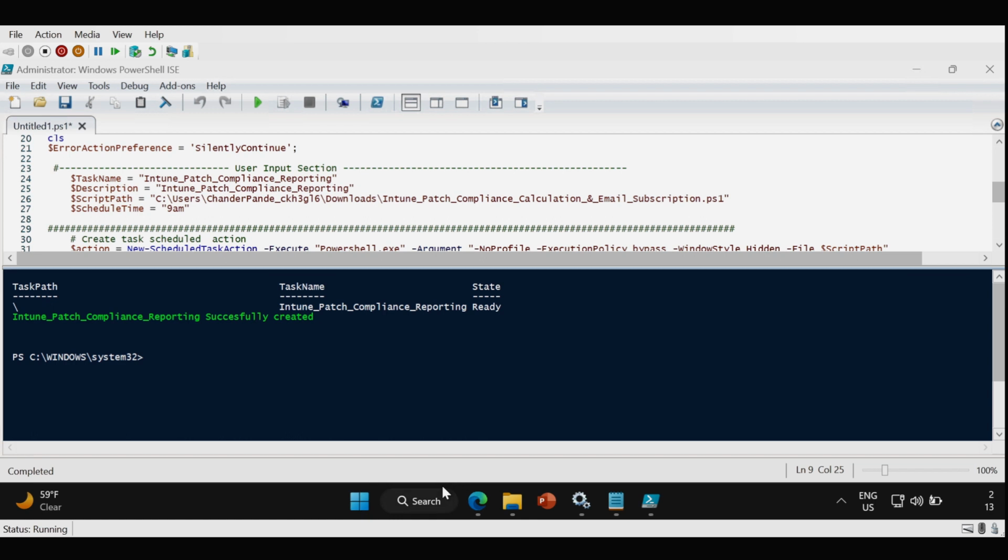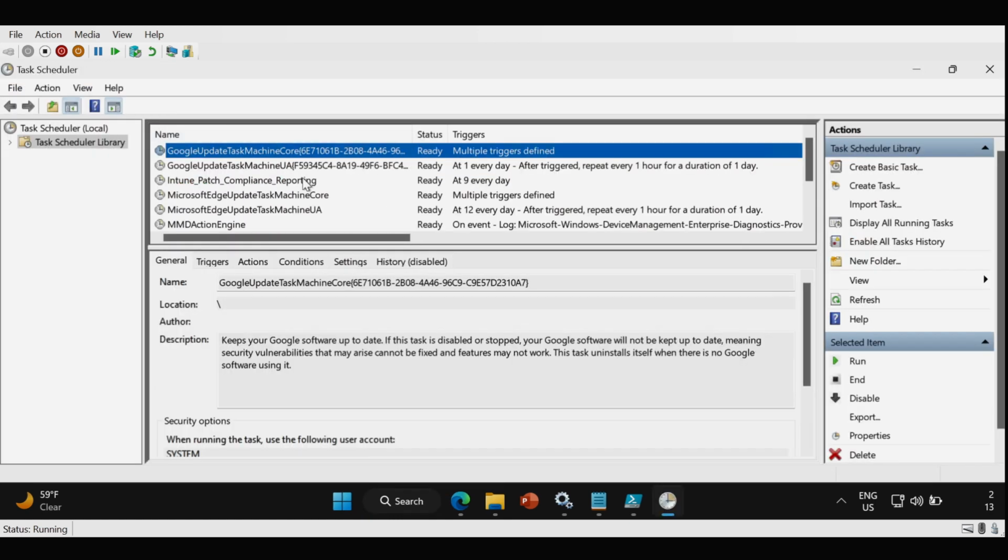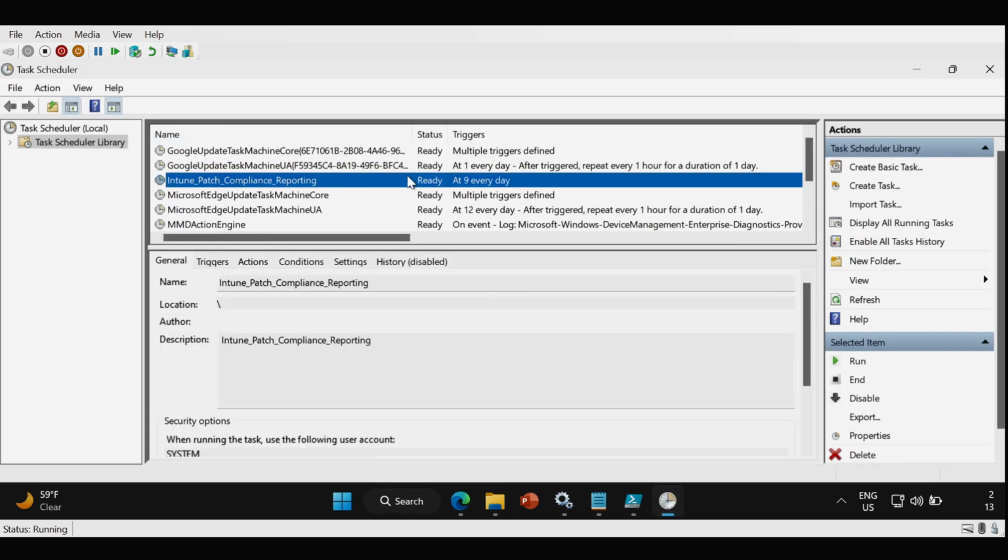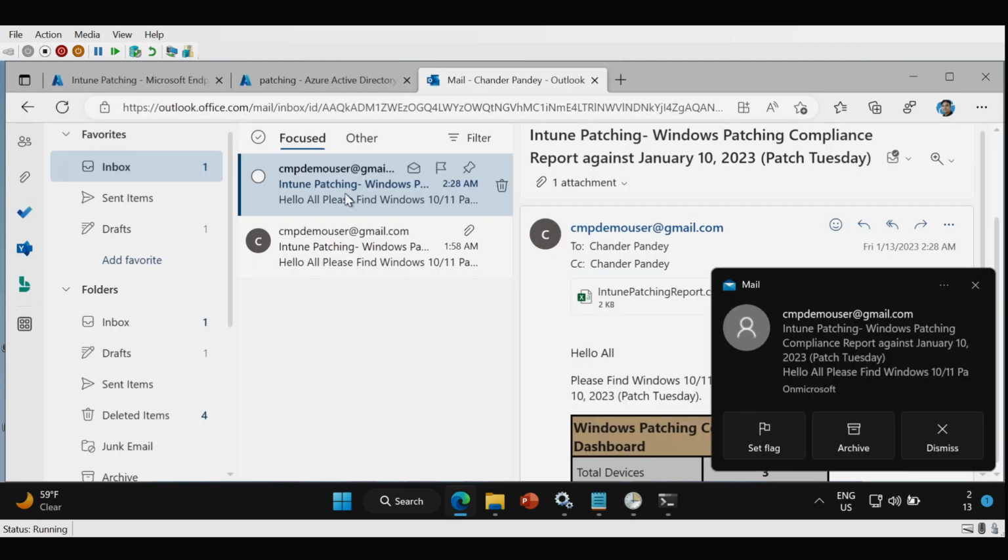Let me open the task scheduler, and here we can see that the Intune Patch Compliance Reporting task has been created, and the runtime is 9 a.m. every day. Let me run this from here as well, and after some time we'll get a mail notification in the mailbox. And now after some time we are getting the mail stating the same thing.